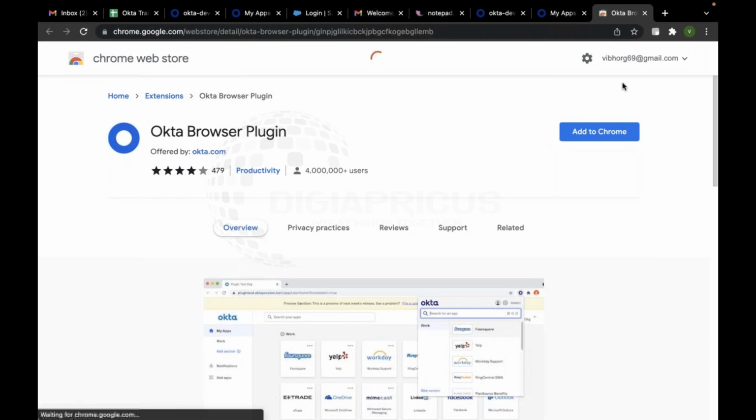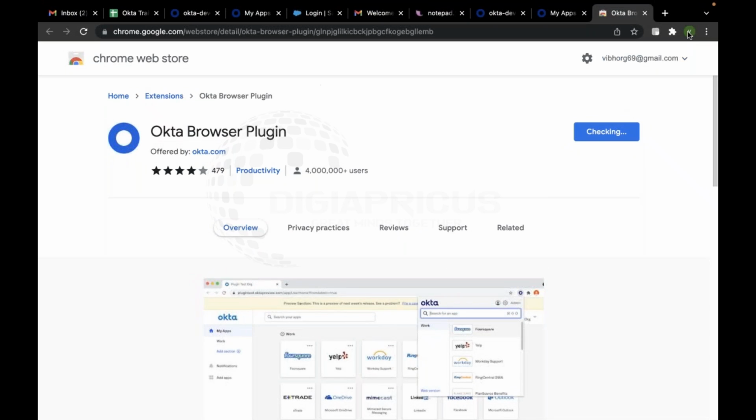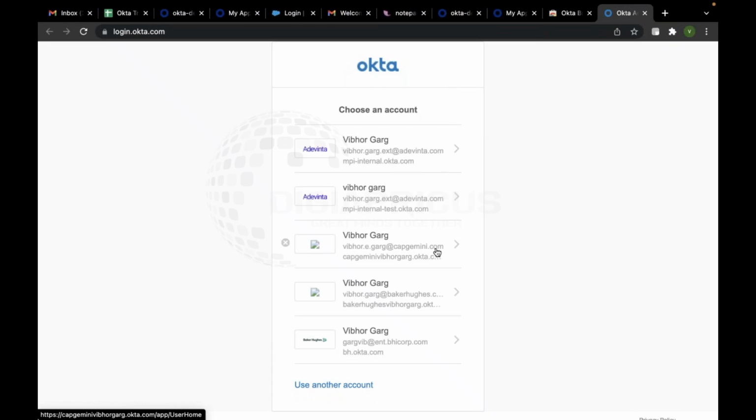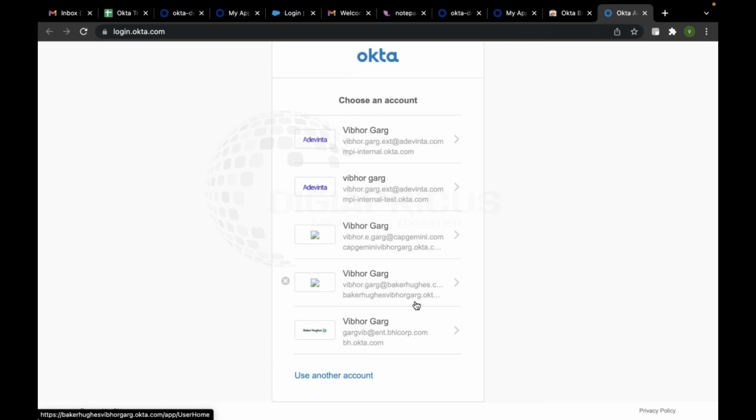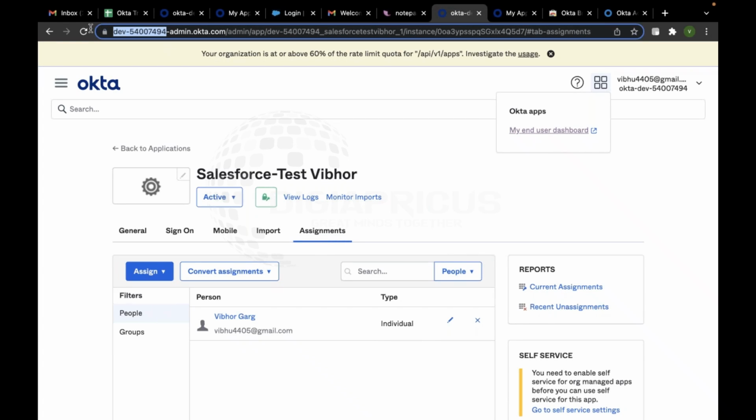It's just an extension to Chrome, so you just need to add it, and that's it. You don't have to do anything else. It is asking me which account I'm trying to use, so I'll give my account. This is my company URL over here, so I'll just use this.